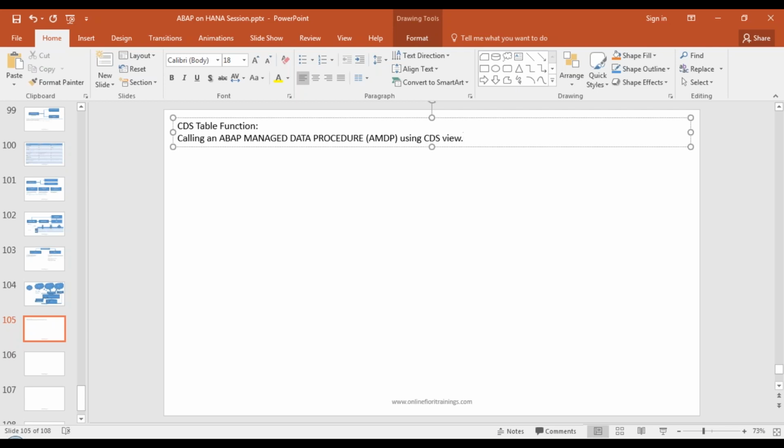Now you will say, Anubhav, what is the power of it? I can directly create an AMDP. I can use that AMDP and call that AMDP anyways already as a class method. Why are you doing this? The reason is the other way around. This is required in case there is some functionality which CDS cannot achieve.